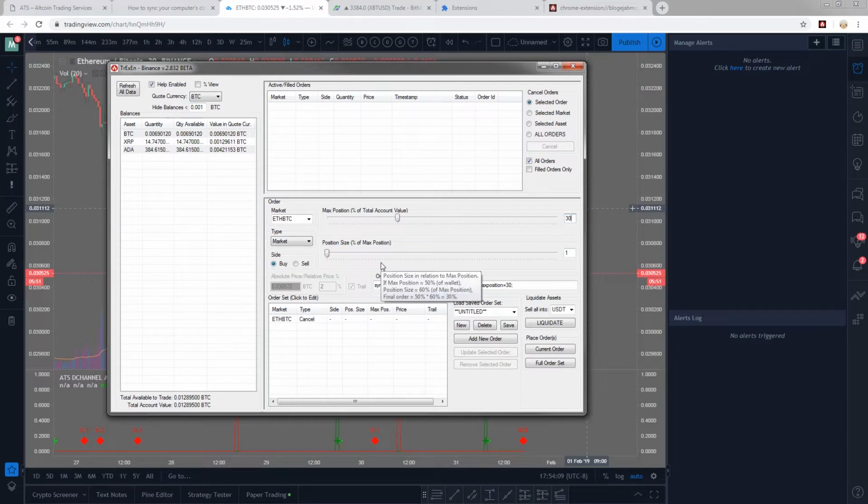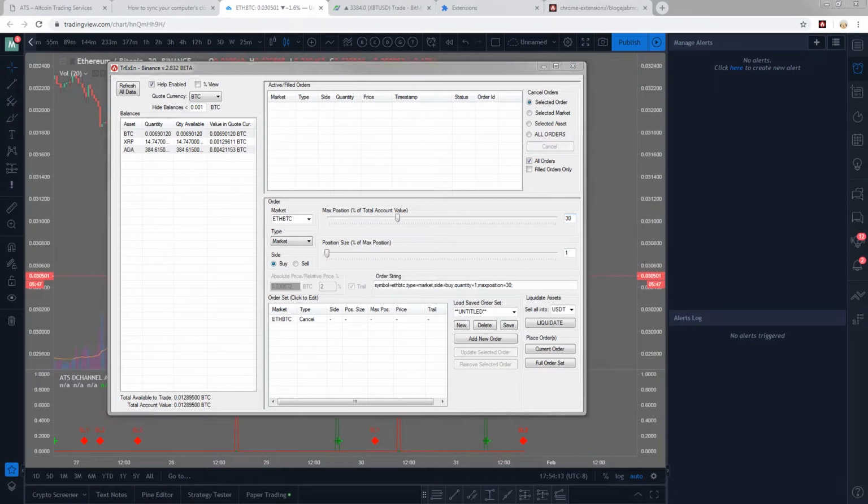Next is the position size. Now we're talking about dividing up our max position into smaller chunks. So we can spread out our orders, and we don't have to worry about going over what we allocated towards the Ethereum trades. I'm going to demo with a market order. I'm going to do 50% in market, add this up.